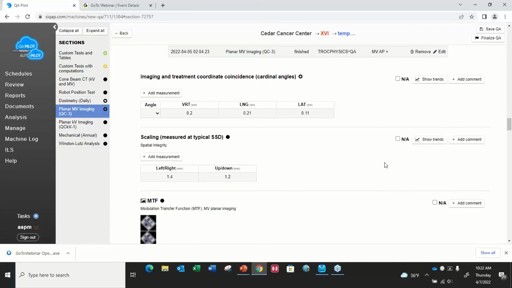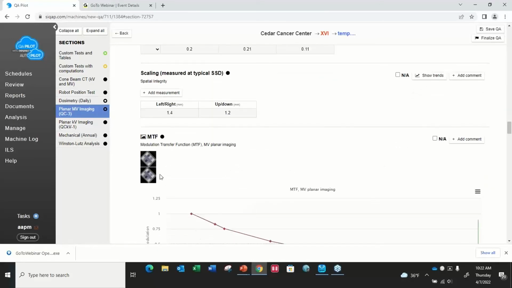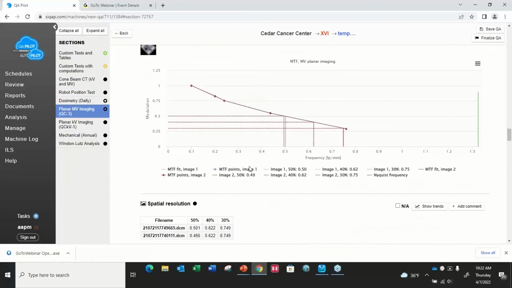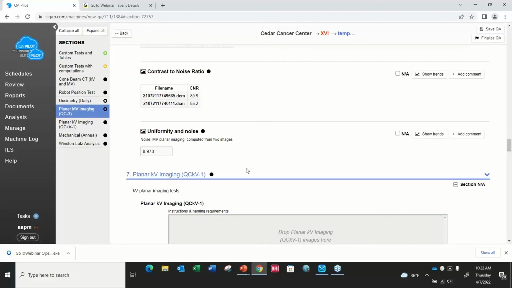But then once you have done that, you bring it in, it gets analyzed, and you're going to be able to see your image. As I noted, the regions of interest are automatically defined on the images. You get your MTF curve that you're looking for, your MV planar, for example, here: spatial resolution, contrast to noise, uniformity to noise information.